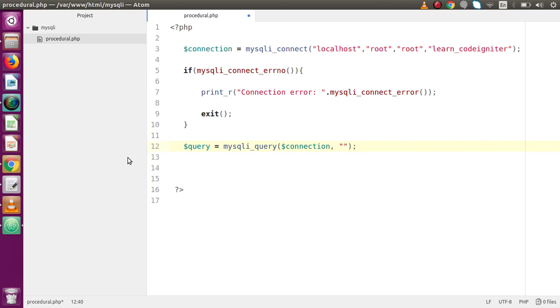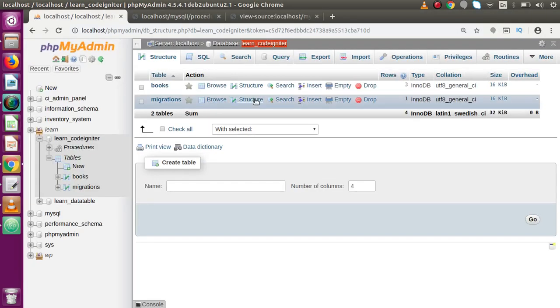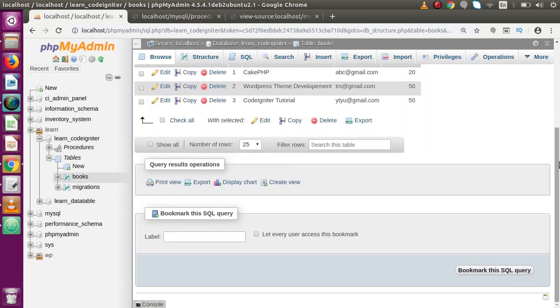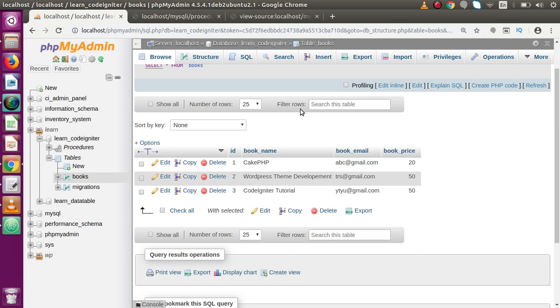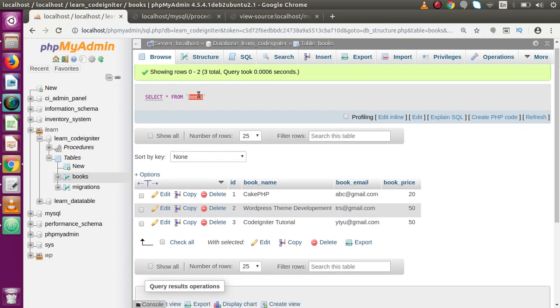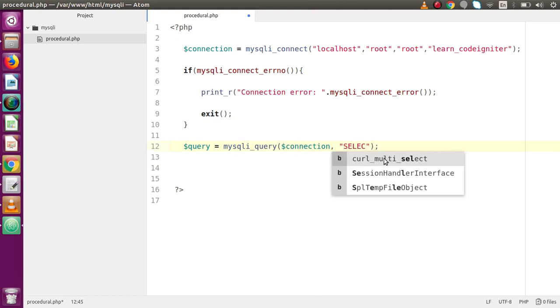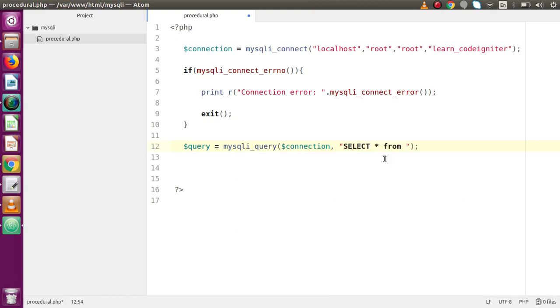So let's say that we are going to select all the data from this DB table. Inside this database we have a table called books, and we want to get all the books from this table. So copy this, back to editor, and let's say select all from, and this is our table name. So successfully we have written our query, and we are going to select all the details from this books table.